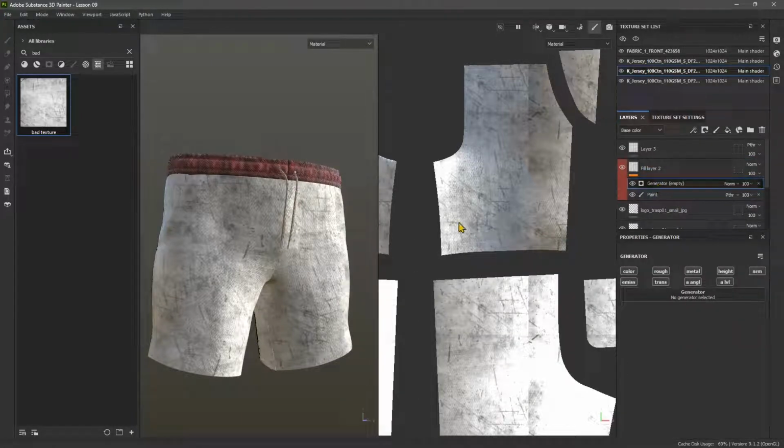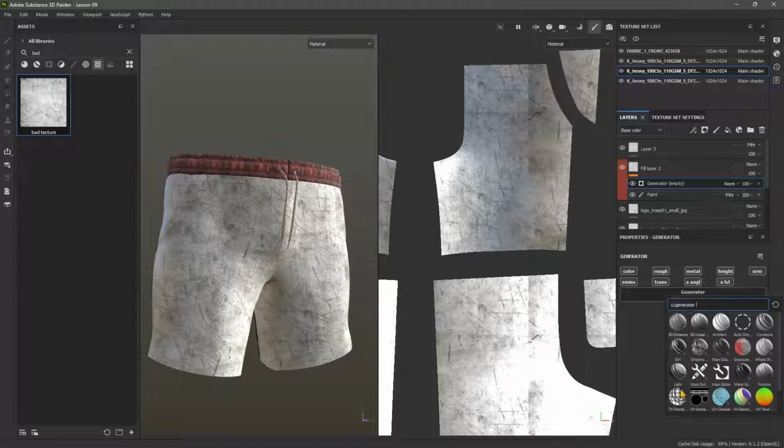Generators are pretty cool. Now nothing is happening here. They work kind of as a mask because this symbol here you can see is the same as the mask. And you need to add a generator. So you click here and you select one of these generators. I'm not going to show you all the generators, just a couple.